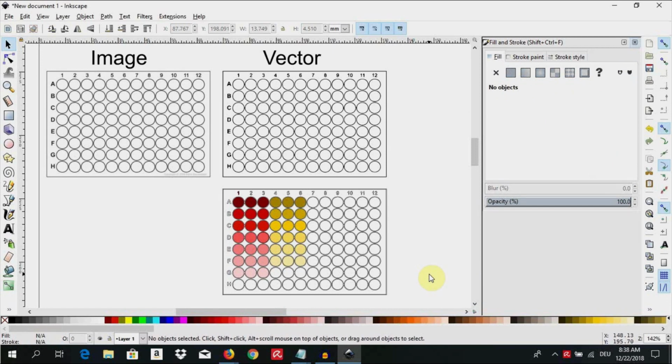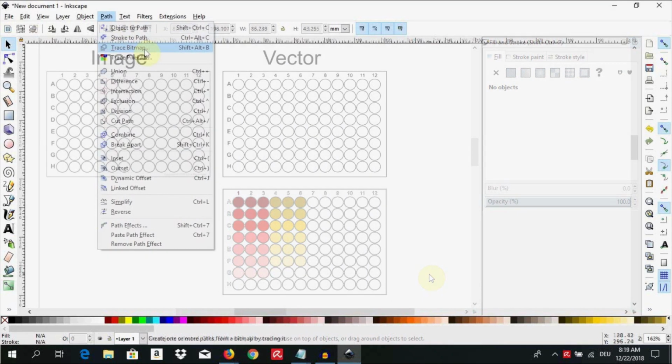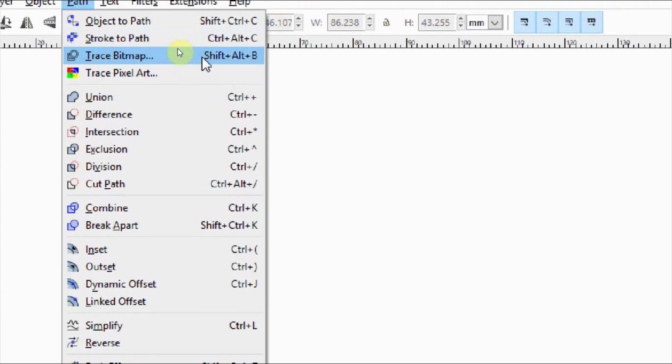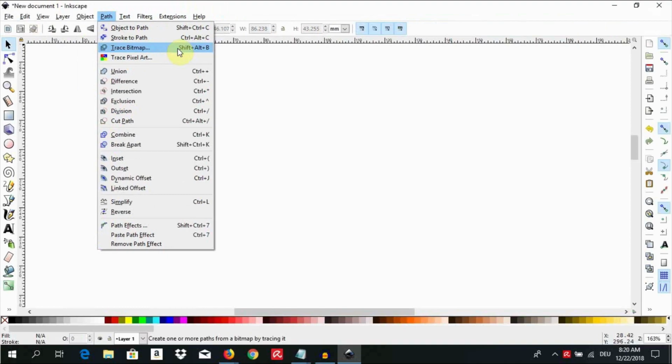In this new video, we are going to trace a 96-well plate using the trace bitmap function in Inkscape. Then we will use some path effects to adjust it so that we would be able to edit different individual parts of the object. By the way, my name is Dr. Tachu Babila, and I am here to guide you on how to use Inkscape for creating figures and illustrations for scientific publications.